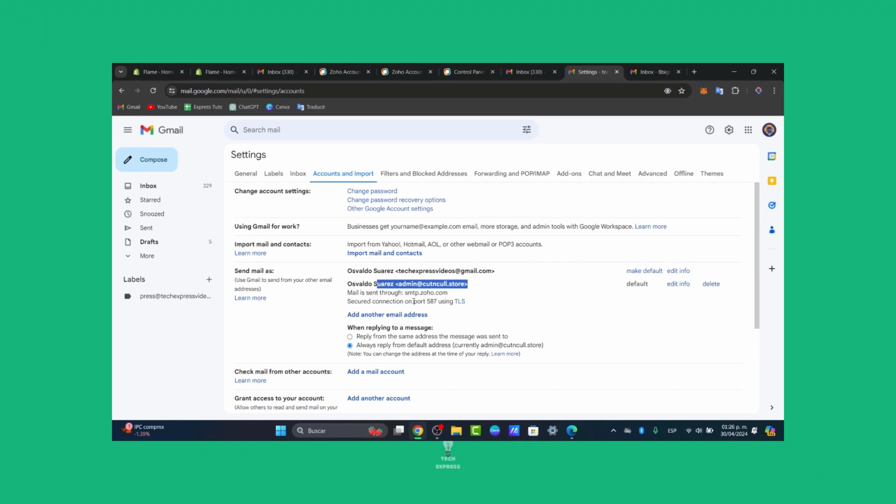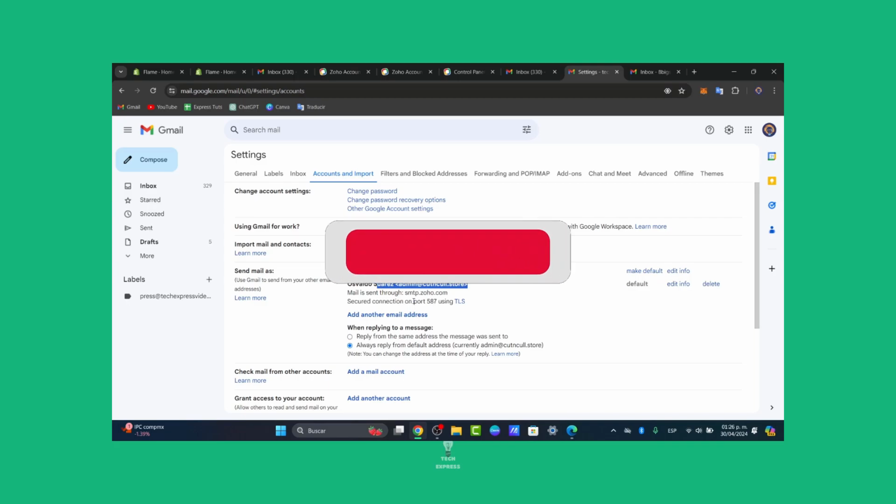This setup not only enhances your business professionalism, but also allows you to manage all your correspondence from one convenient location.